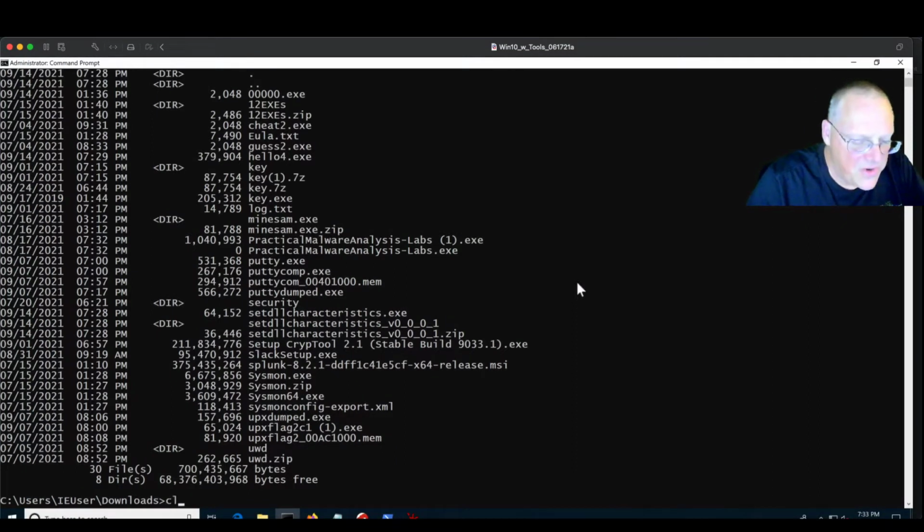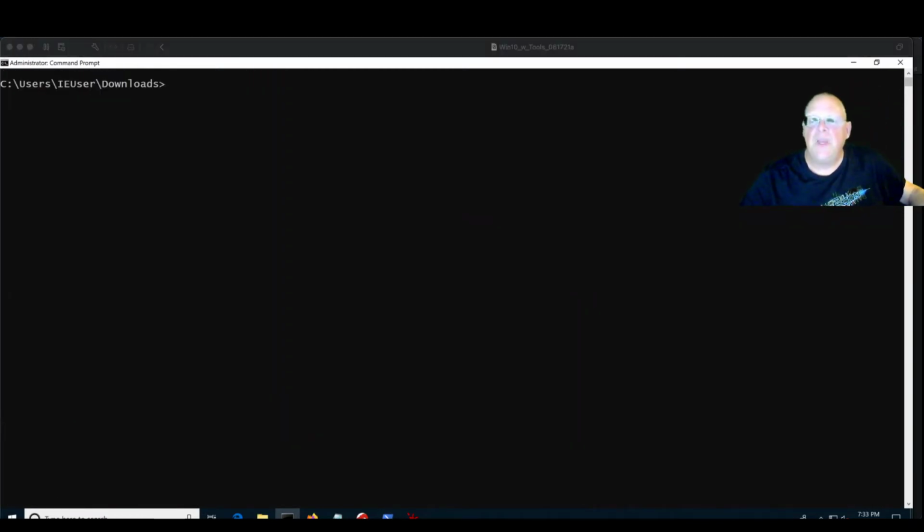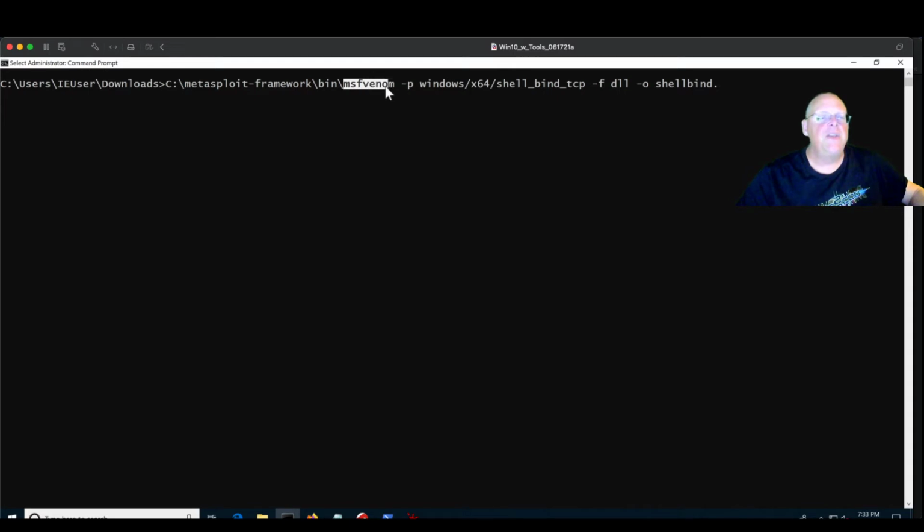Okay, good. So clear. Oh, that's right. I don't CLS in Windows. All right. So here's the long command. Let's see if it'll copy and paste. It did. All right. So this is Metasploit Framework MSF Venom. MSF Venom is the Metasploit tool to create malware.